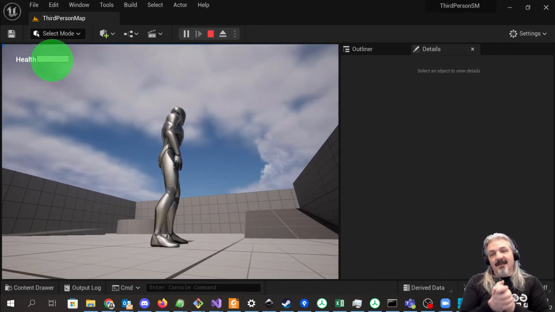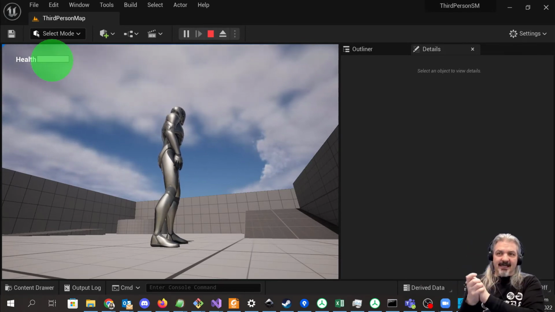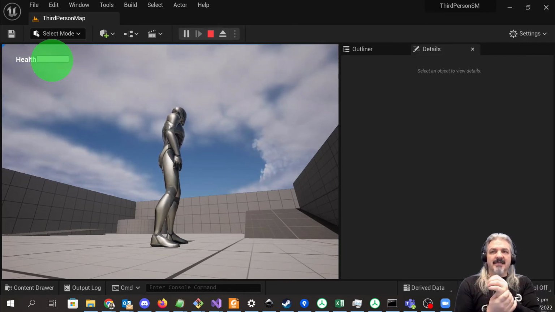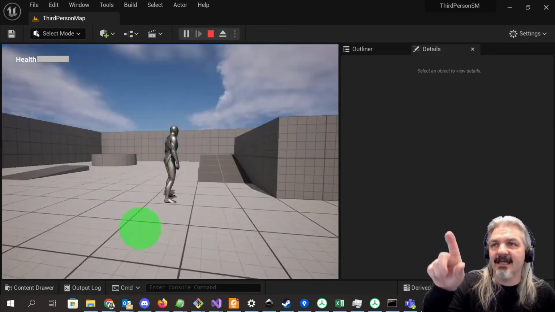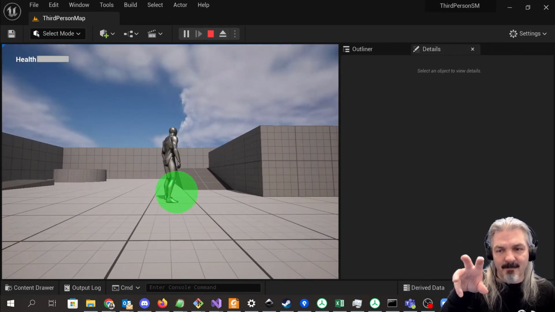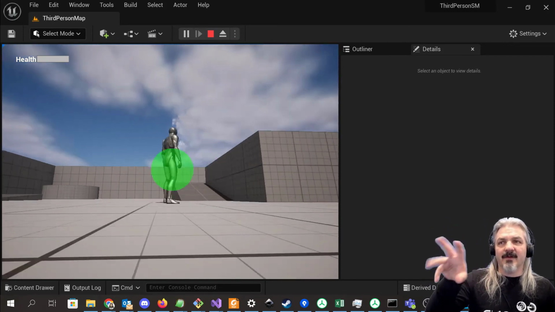Okay, so that is binding a health bar. This is a HUD here. At the moment, we are just directly attaching this HUD element to this player character. So that character creates the HUD, and then it follows this character around.